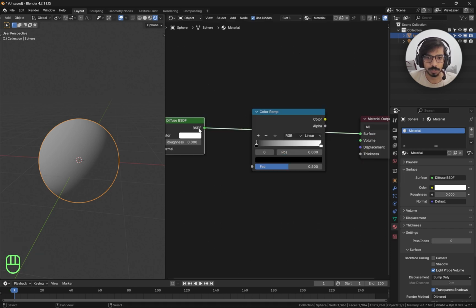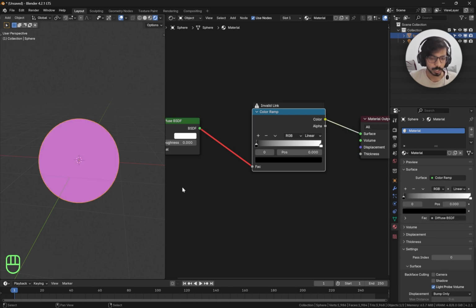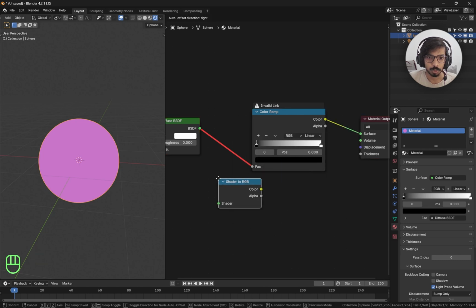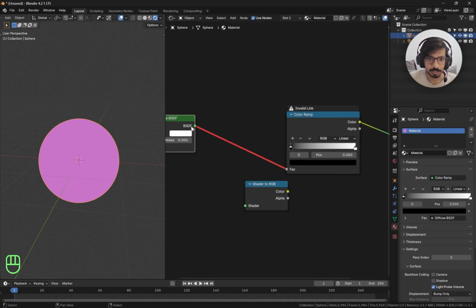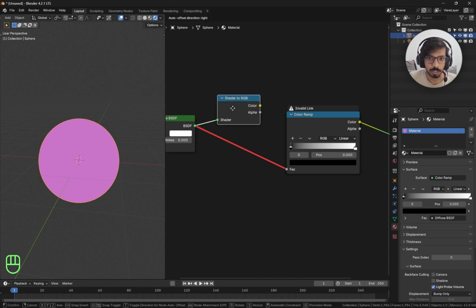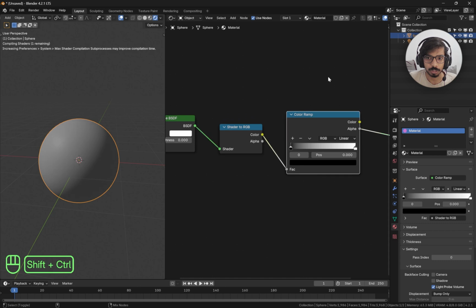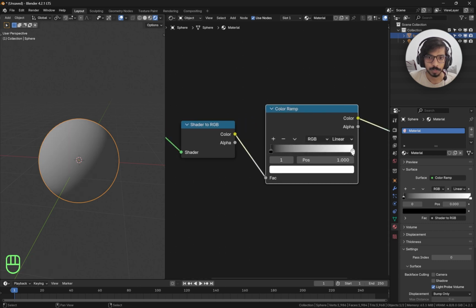But you can see that we can't actually do anything with it because we need to convert this into RGB data, and that's where we're gonna add a node called shader to RGB, right? And what this node does is it takes the shader data and converts it into color data that we can then manipulate with our color ramp. And if you look at this, ta-da!